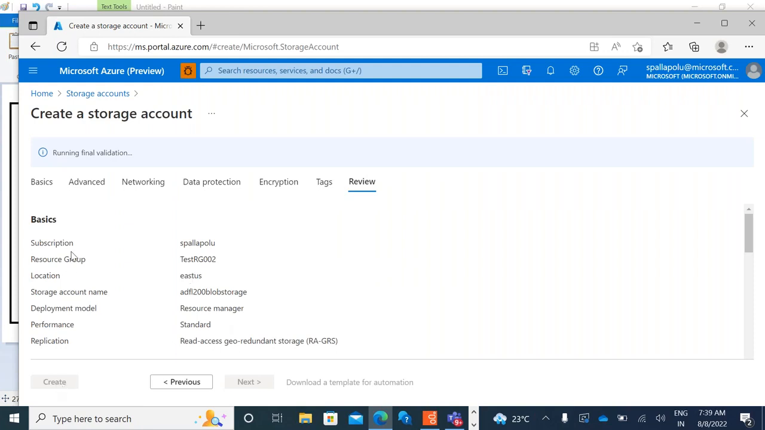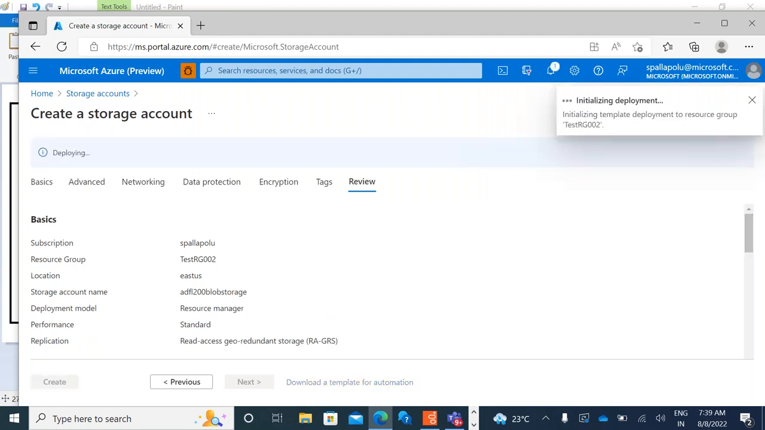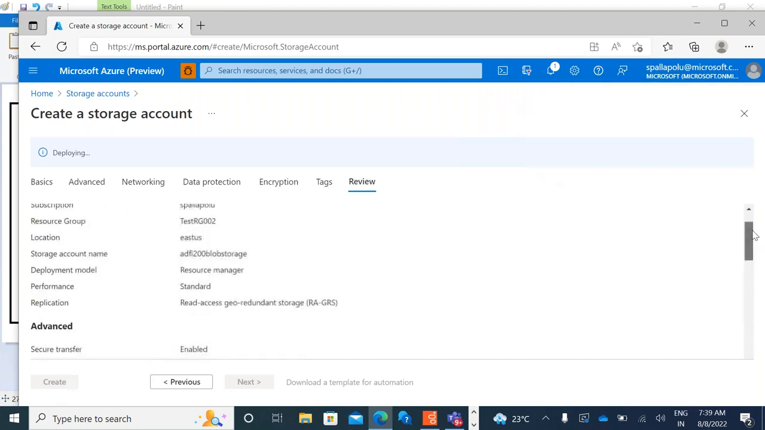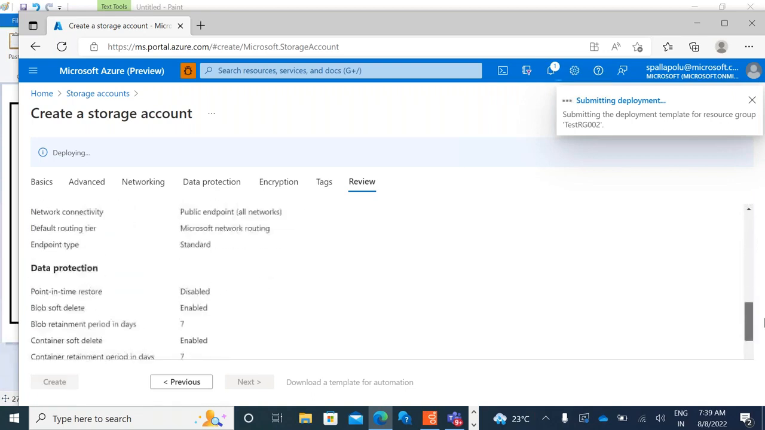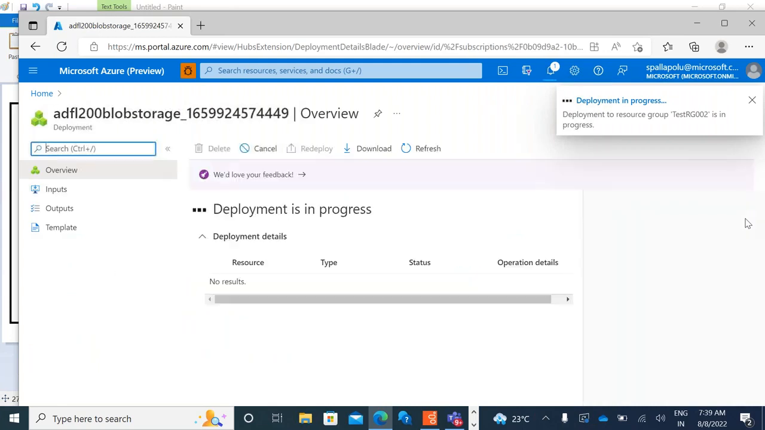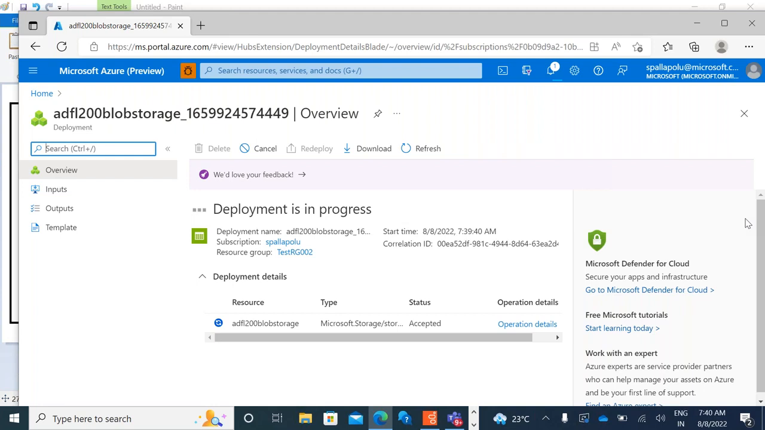So now running final validation. Validation is passed. I'm going to create with all these options, guys. So we just passed. All are default options only, so I have not changed anything. So you can try to create the resource like this. So it's going to be created now in the portal. It will take a while to create.